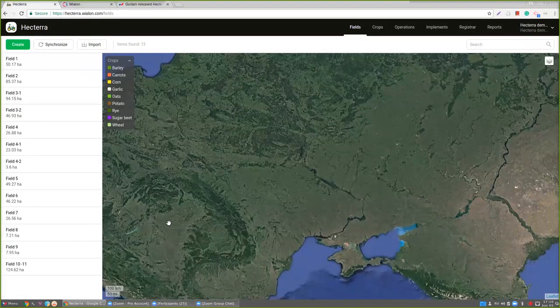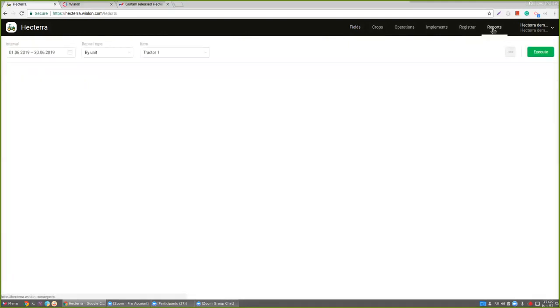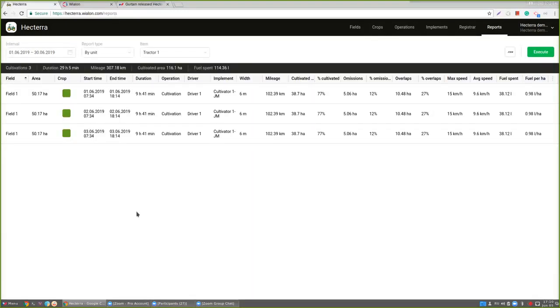Okay. So today we are going to speak about the application interface, what preparatory settings need to be done in Wialon and in Hecterra, and what results can be obtained. And let's start with the result. So the result of working in the application will be a report that can be built on a unit, on an individual unit, like this.